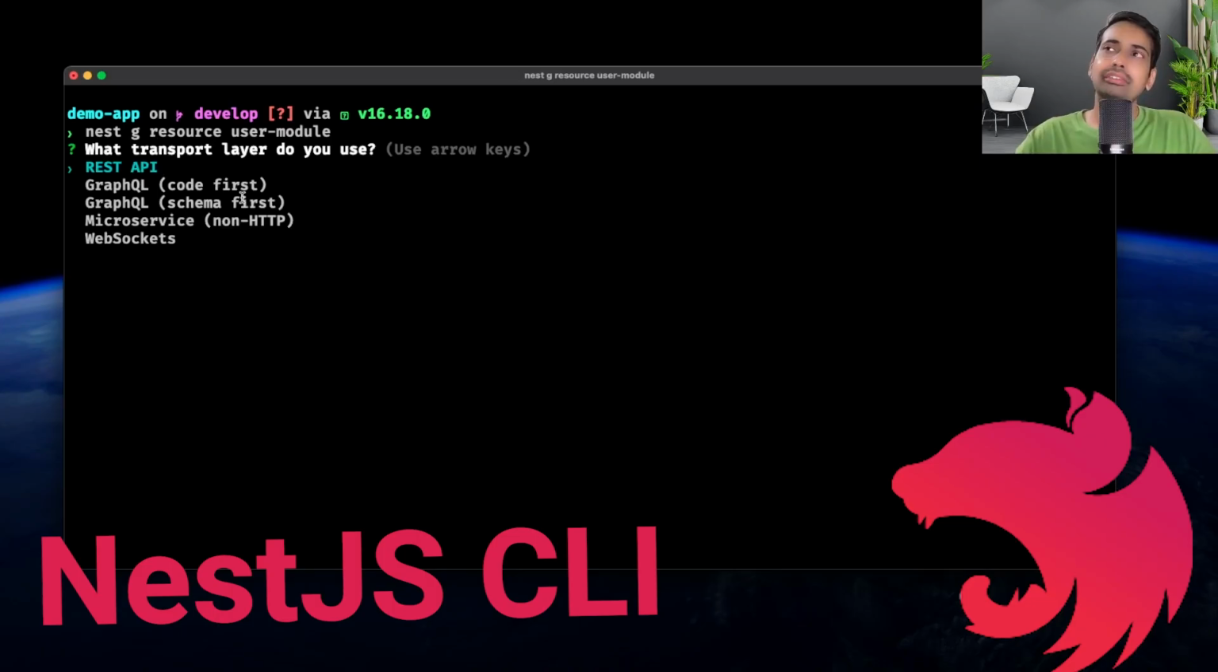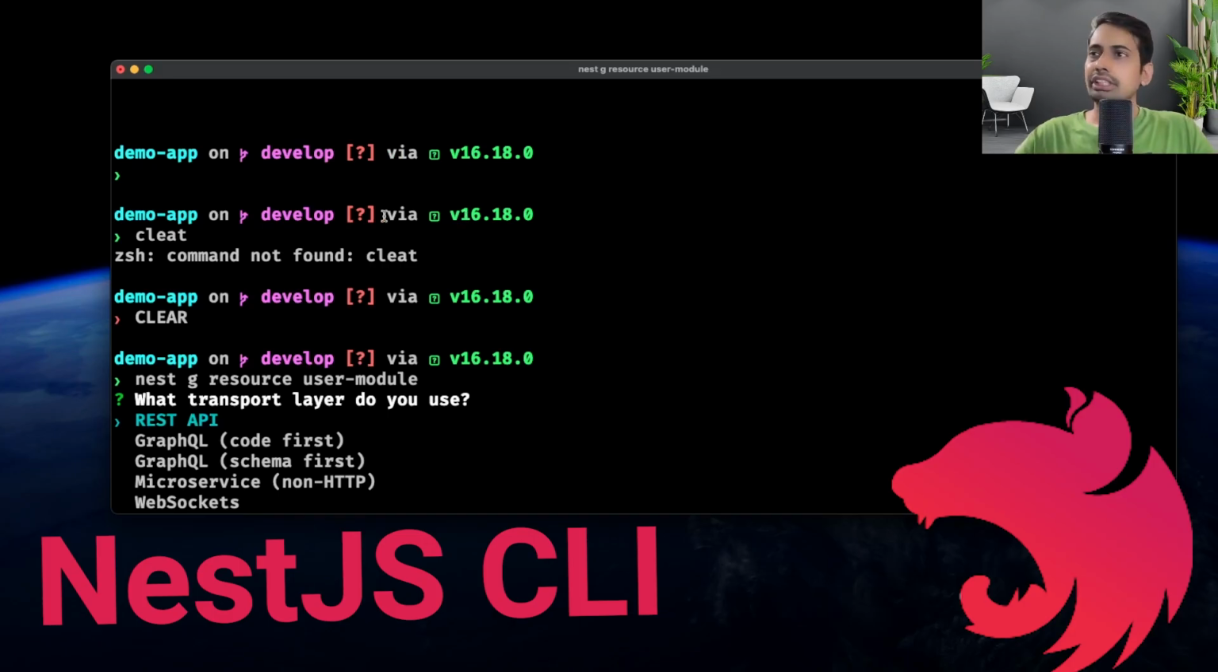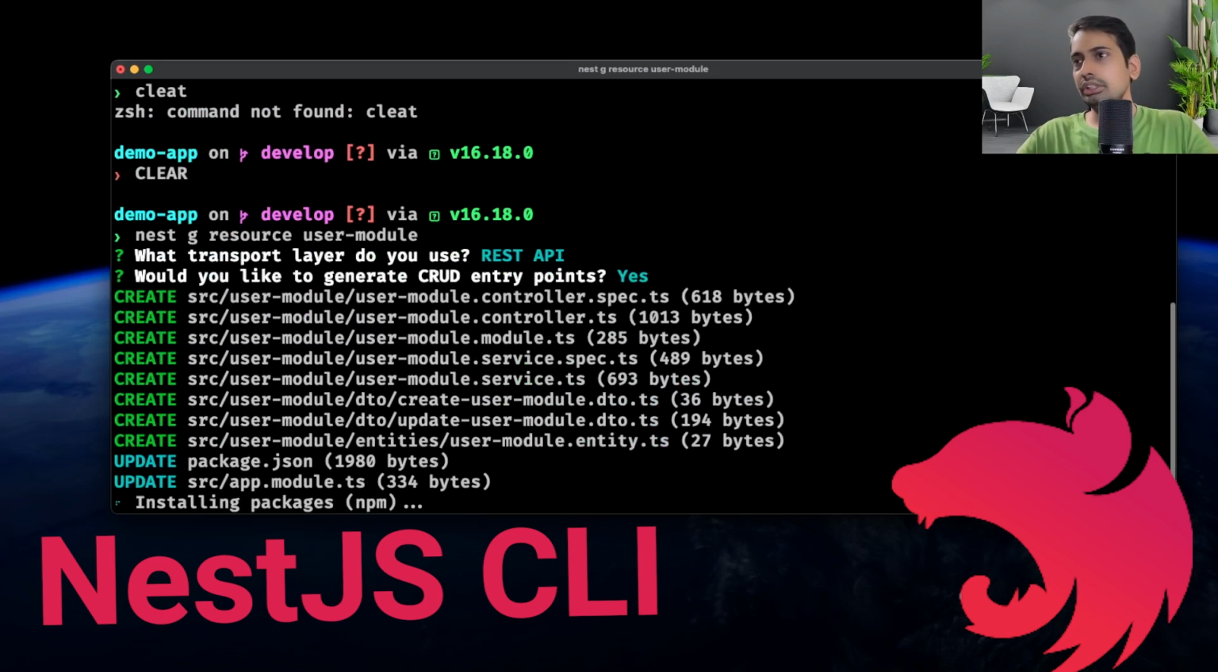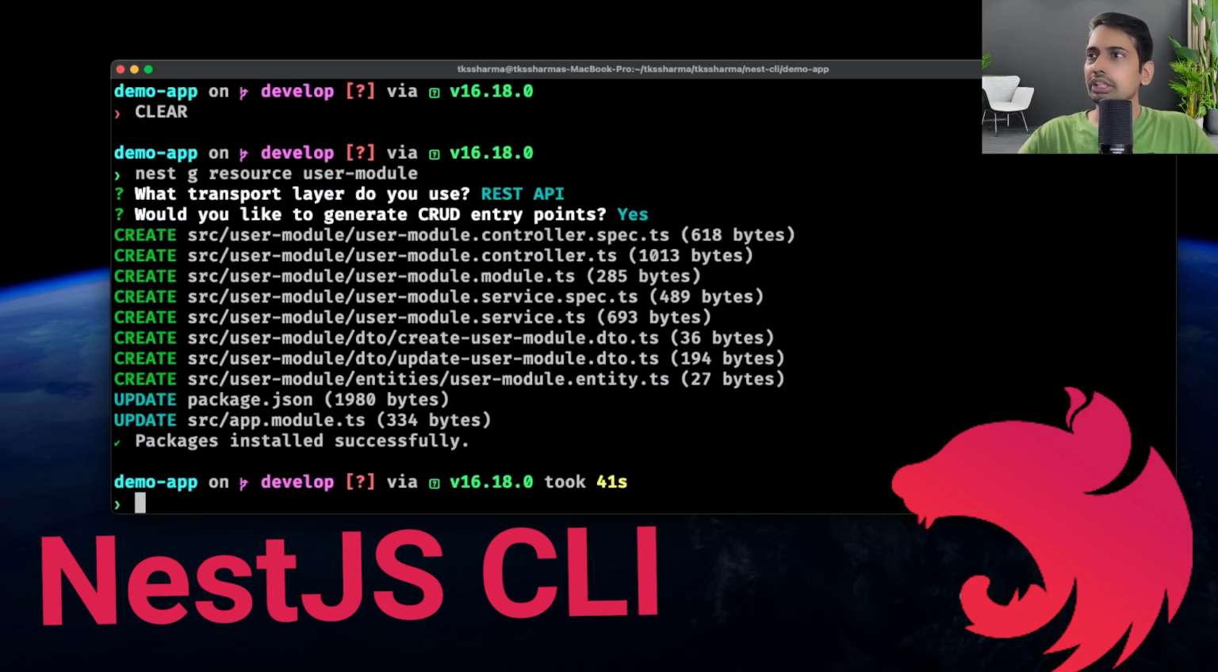What kind of resource are you going to add? A REST API, GraphQL, microservice, or WebSocket, right? All these different options are there. I will say that I'm going ahead with a simple REST API. Would you like CRUD entry points? Yes. So it's like a user module, DTOs, everything has been created.